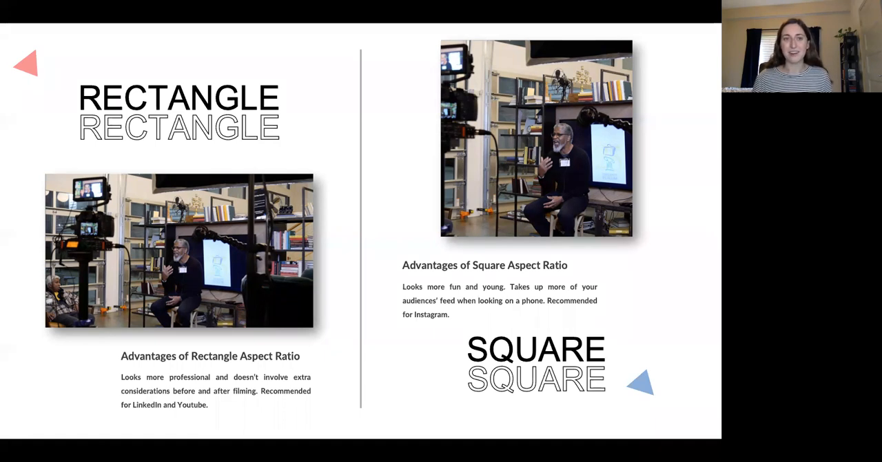So rectangle videos are, one, a little bit more professional looking. They look more like a classic video. They also don't involve extra editing and considerations while you're making it. When you do a square video, you have to think about the fact that you're going to have to remove the two edges around the sides of it, so you have to think about that when you're filming. You also have to spend the time to edit it and make sure that it looks good in the square format. Whereas with the rectangle, you're really just taking it as it is and uploading it as it is.